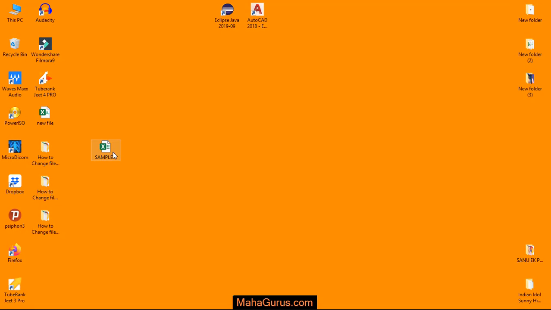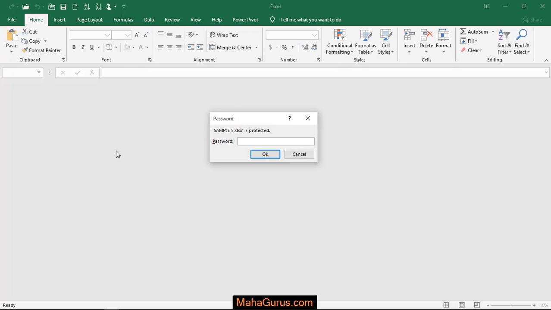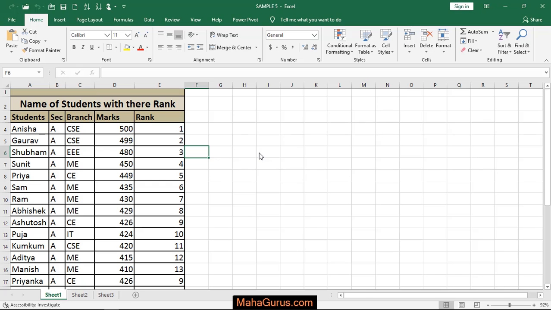To check it, let's open it. Now, as you can see, when you open this file, it will ask for the password. So I'll enter the same password and press OK. Now, as you can see, guys, this workbook is encrypted with a password.